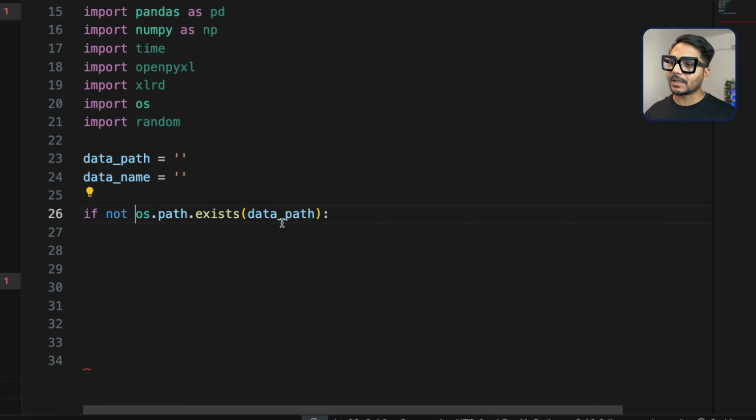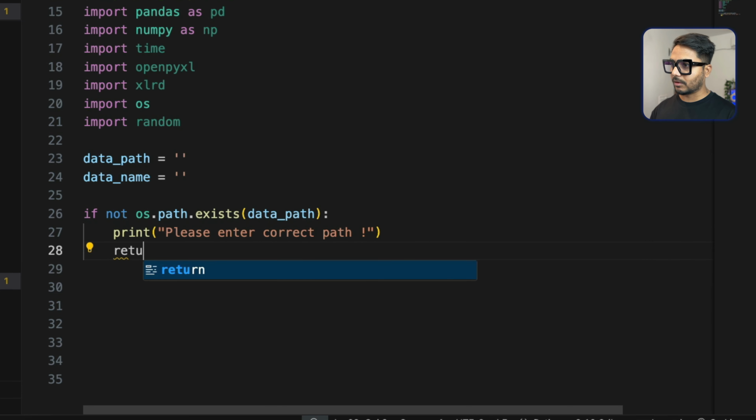I'm saying if this path doesn't exist, just print a message, "Hey, please give a right path," and I'm going to cancel the whole function. So whatever I write after that is not going to be executed. So we're going to say print, "please enter correct path." Okay, that is fine, a nice warning message. And here I'm just going to write return, so that means it is going to cancel the function.